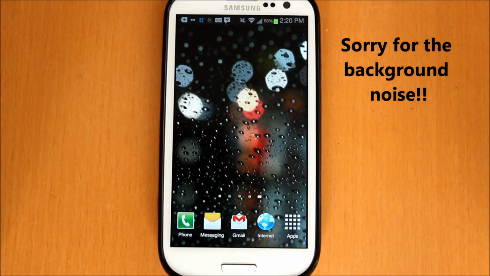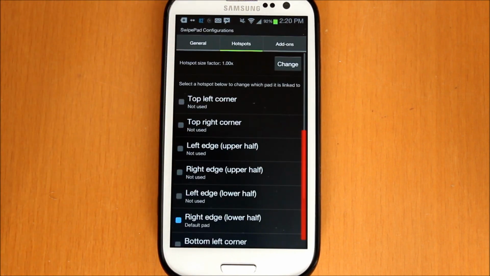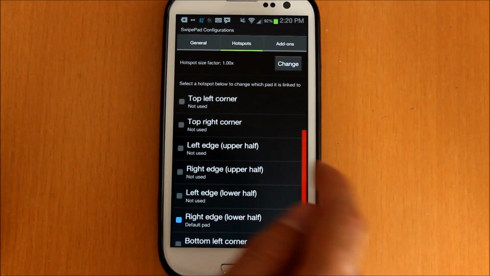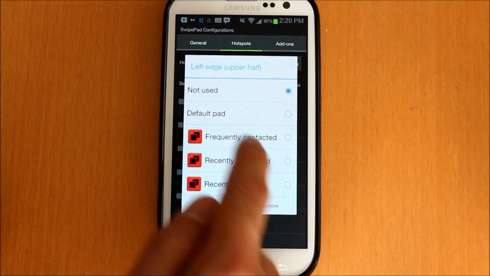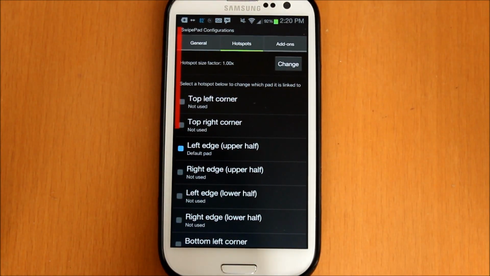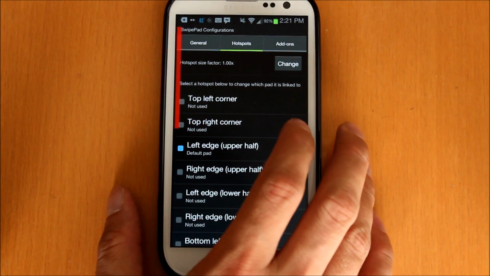Sorry. As you can see, once you start changing that, we'll change it to the left edge, upper half, default pad, and we'll take this off, not used. And as you can see, the little icon now has an arrow pointing that way, indicating that you would swipe that way to get to your application list.